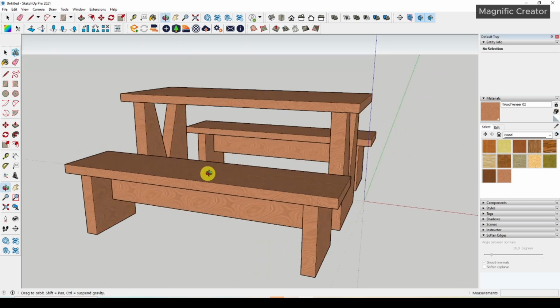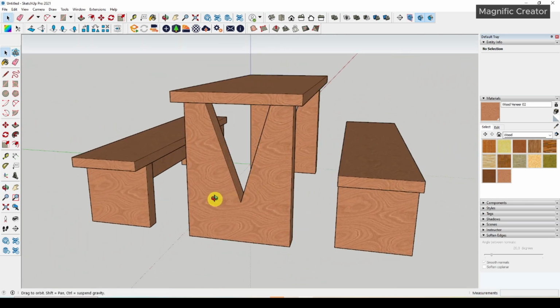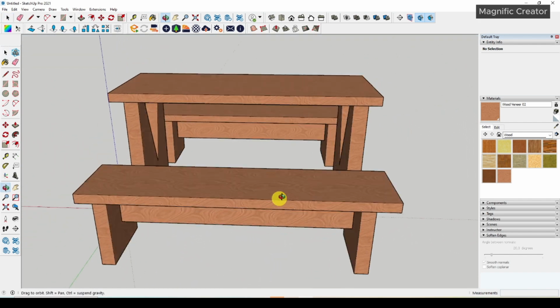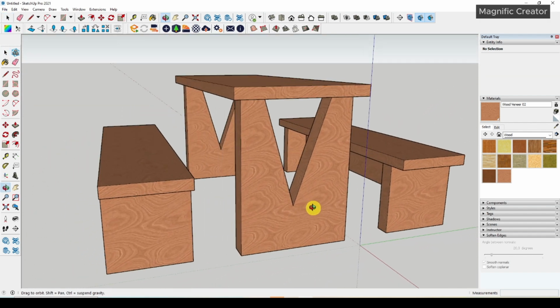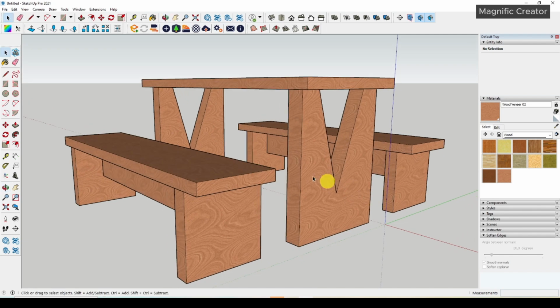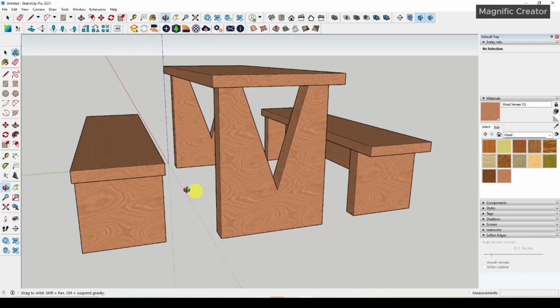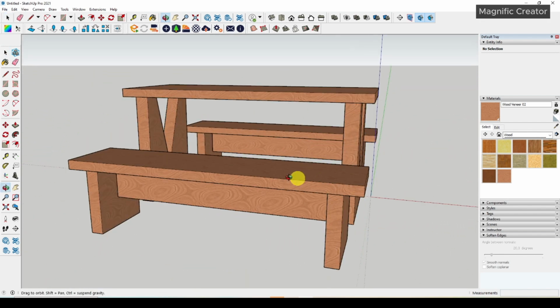I suggest you make a lot of improvements on that. I suggest you do a lot of exercises to make other or more complex models, such as house design or two-floor house design, and more complex furniture, such as outdoor furniture or indoor furniture. Thanks for watching.